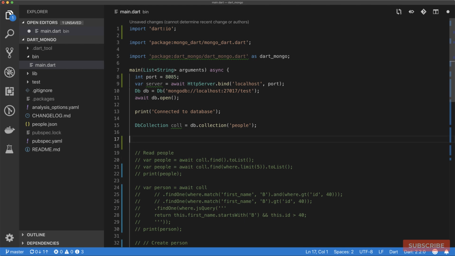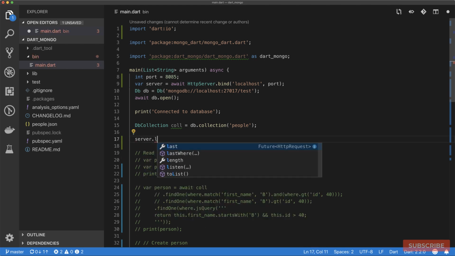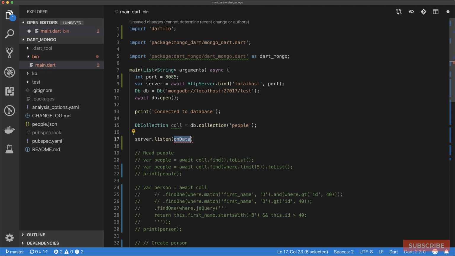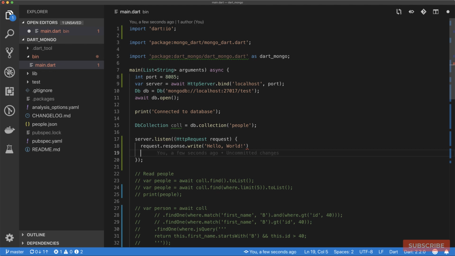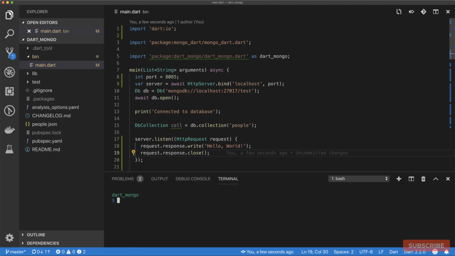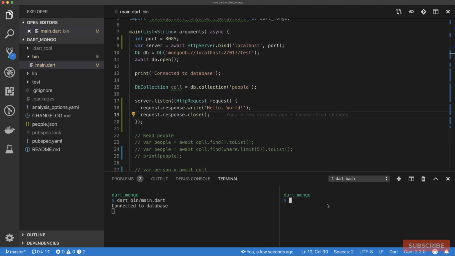After our database is open, we'll listen on our server for incoming requests. So our request is of type HttpRequest, and we'll call it request. And then what we can do is return a response. So let's write hello world, and then we can close the request. Okay, so I'm going to save this, open the terminal and run this file. Okay, so the server should be running now. And to test that it's running, I'm going to use the curl tool and access localhost:8085. It gives us hello world.